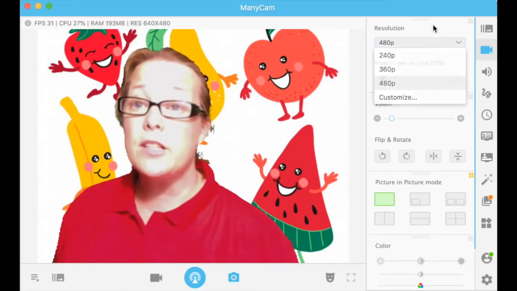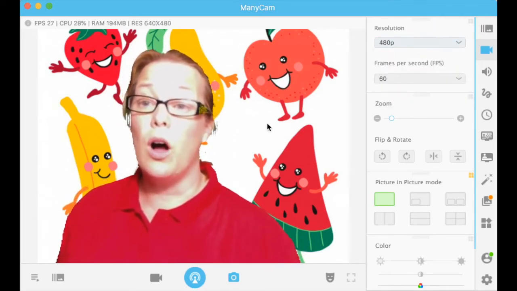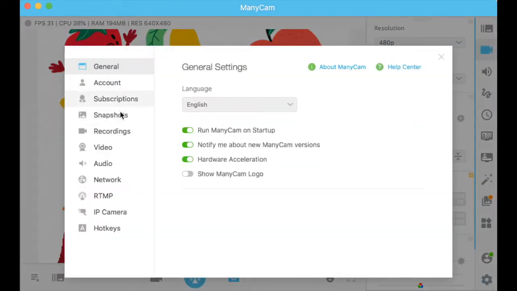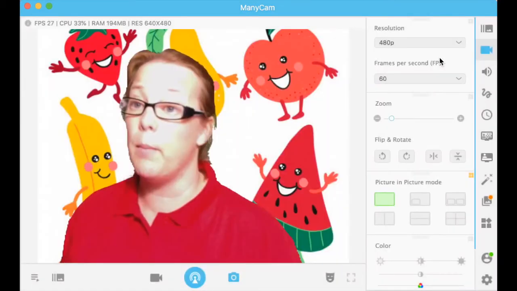So if it doesn't work for you, you can change your resolution, or you can go down to settings here. You can go down to video, and you can choose the resolution that you want to appear in your main window, and you can reset it to default. You can also change your frames per second. Again, 60 works for me with my software. It might not work for you.